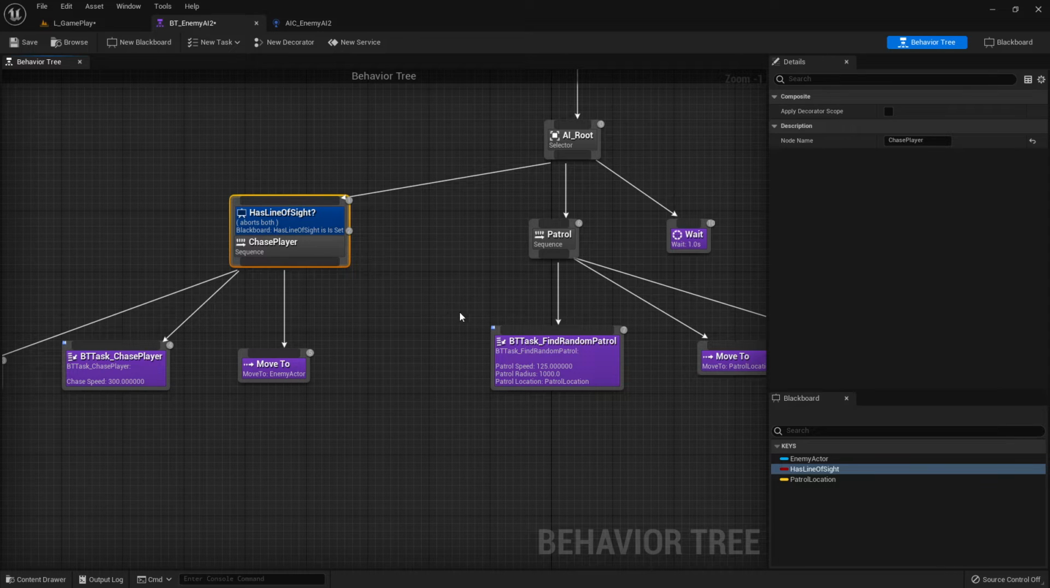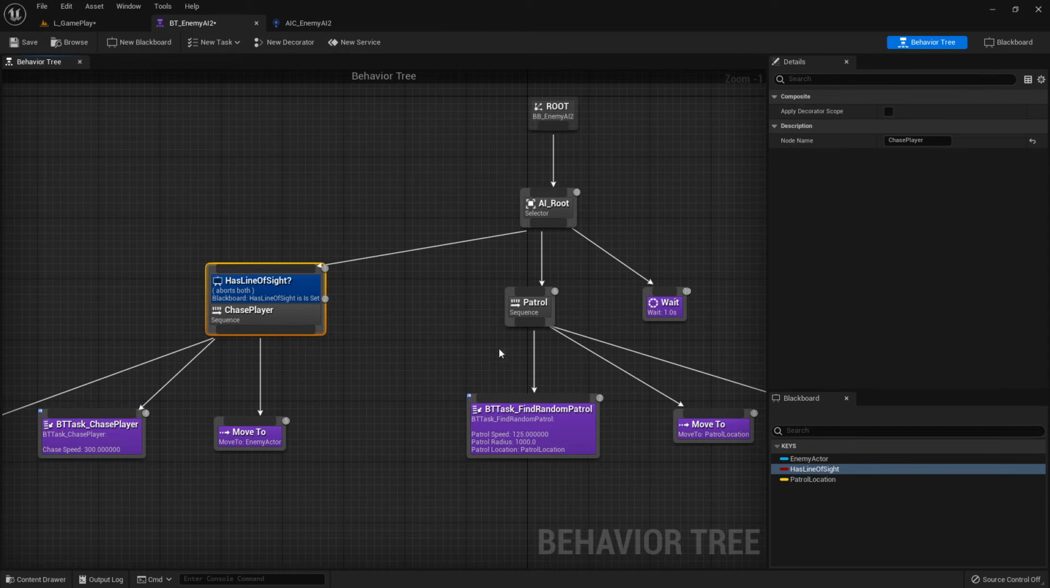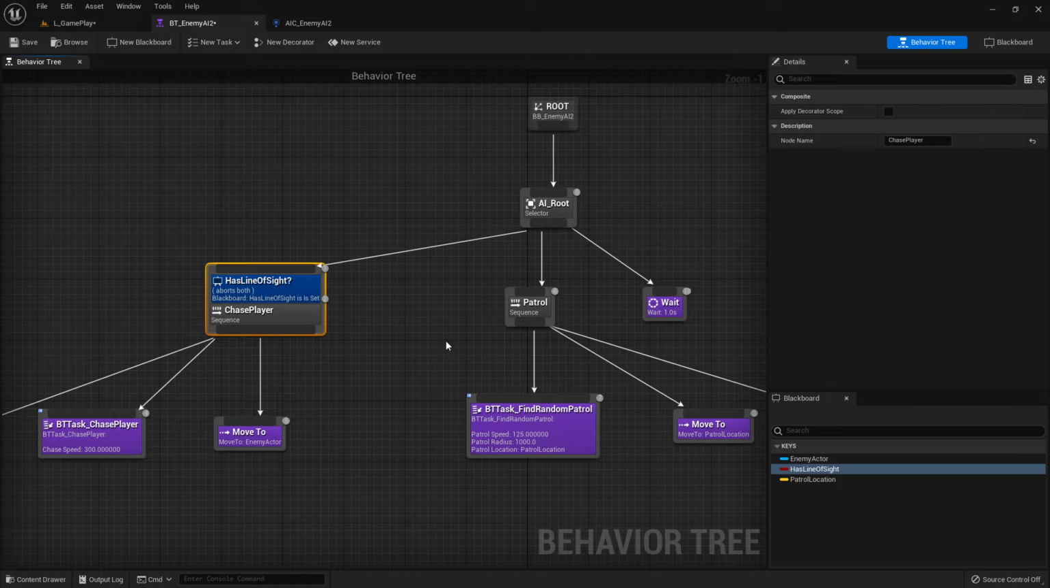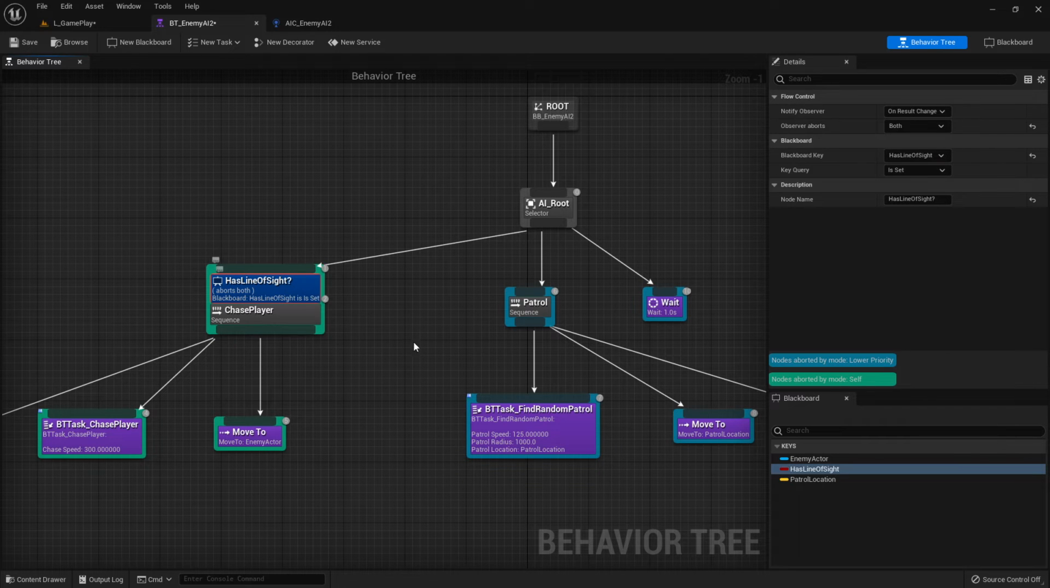After this one we have not programmed much, because when it's out of sight, he will go to patrol again. But how is he going to patrol? And that's a little bit of talk here. This has to do something with the setting here on top, which says observer aborts. So first of all, what does observer aborts mean? This is the question.